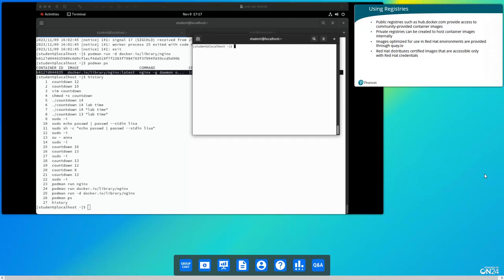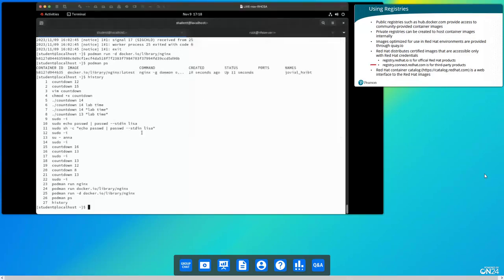Now, Red Hat themselves distribute certified images that are accessible only with Red Hat credentials. That's the point. Red Hat is selling support, and in order to get your support, you need to make sure that Red Hat has full control over them. Red Hat is not going to support any Docker Hub images. They have their own, and that's registry.redhat.io. And oh, this is an old one, registry.connect.redhat.com. It's access.redhat.com. But hey, you don't care about these registry names, because you will find them back in the container software itself.